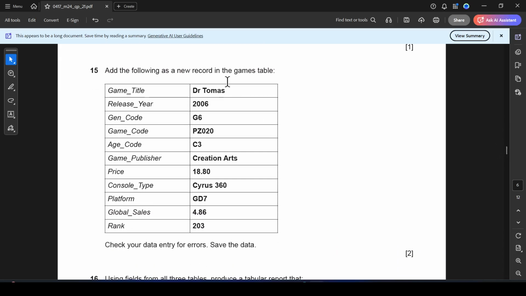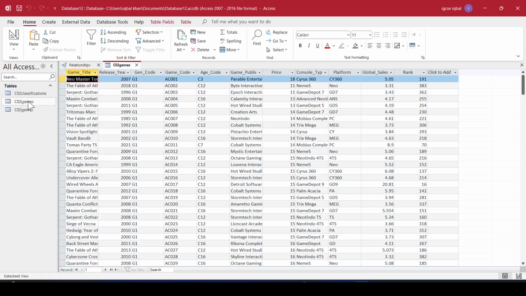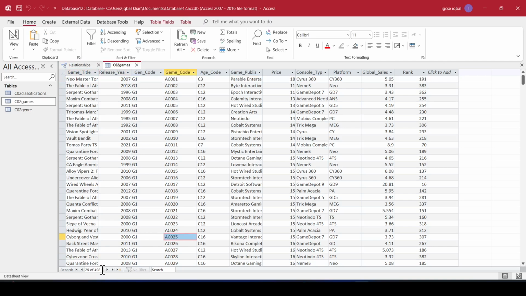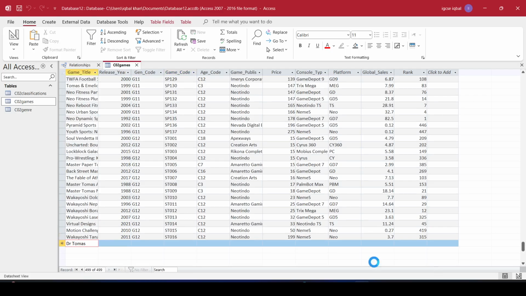Add the following new record in the game table. Okay, so let us start doing it. So where is my game table? Here. So total entries are how many? Total entries there are 498. So next is 499, enter. It will directly take you to the bottom. Now Control V, Dr. Thomas.